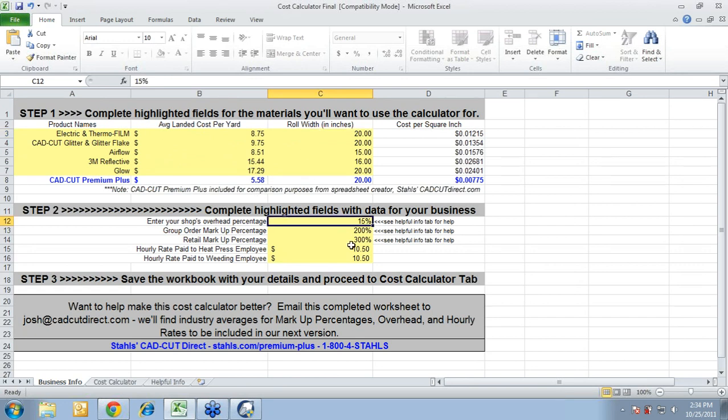So you'll need to enter your shop's overhead percentage if you know that. If you don't, look at the helpful info tab for help, which is just a tab at the bottom here. And then you're going to want to put in your group order markup percentage for retail and for group orders so you can generate a selling price based on your rules for markup. You're also going to want to put a labor rate that you pay the guy or the lady heat pressing and the guy or the lady weeding. That way you can calculate labor into this.